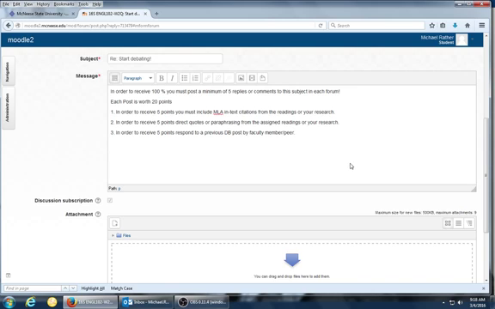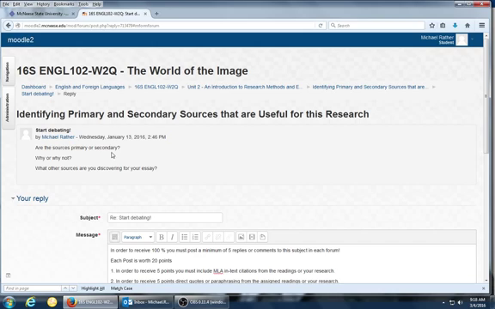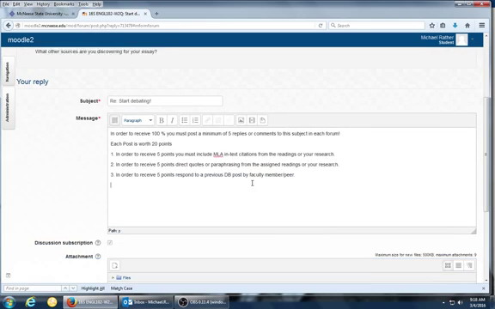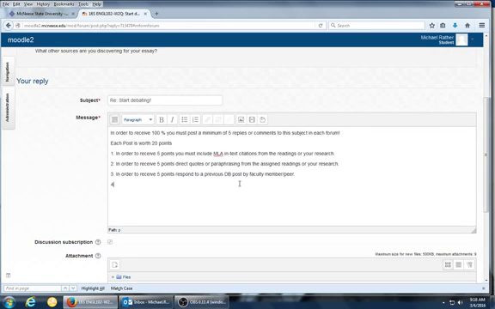I've already posted a question here. Are the sources primary or secondary? Why or why not? What other sources are you discovering for your essay? Those questions need to be answered by each post. And then finally, in order to receive 5 points, your post needs to further the conversation, meaning ask another question or comment on a person's post to create debate and discussion.